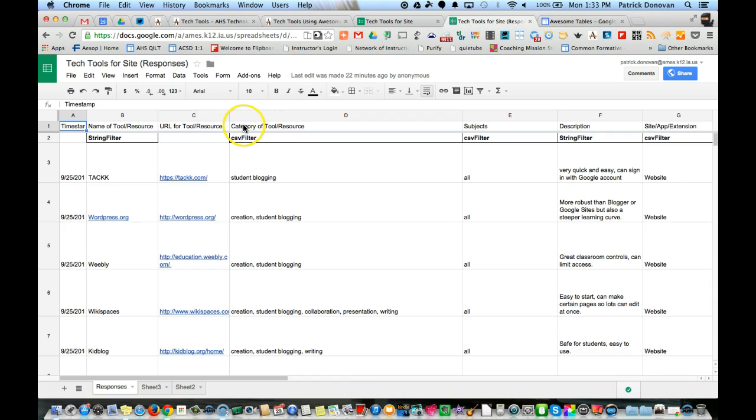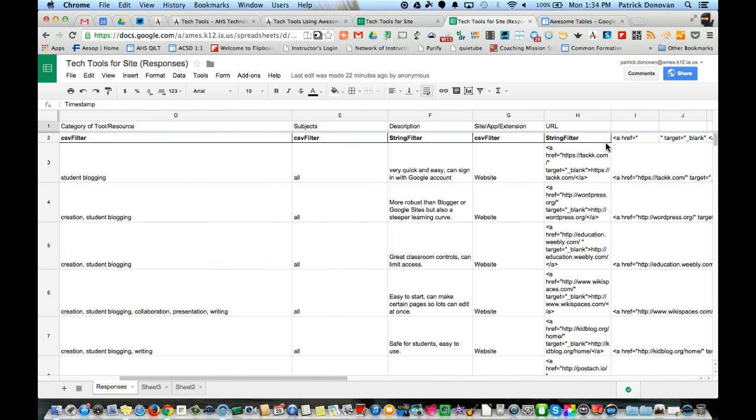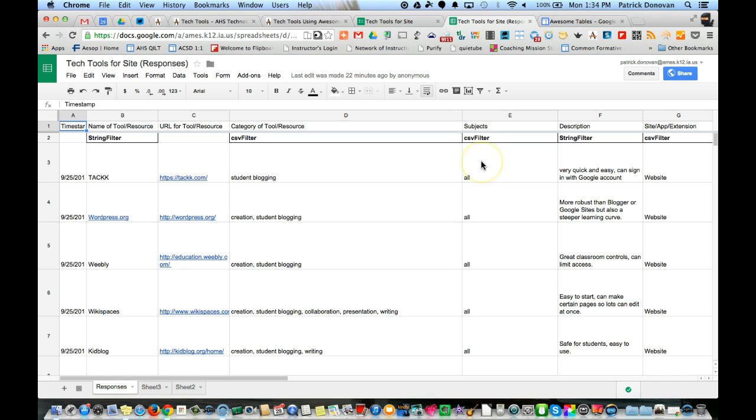But in the case of category, where there are already choices there, so this is in my checkboxes, I'm using a CSV filter. In the name and in the description, I'm using a string filter, which just means that it will search for certain words or phrases in those columns. And you can see that the URL originally comes in right here. So this is actually where the information from the Google form comes in.